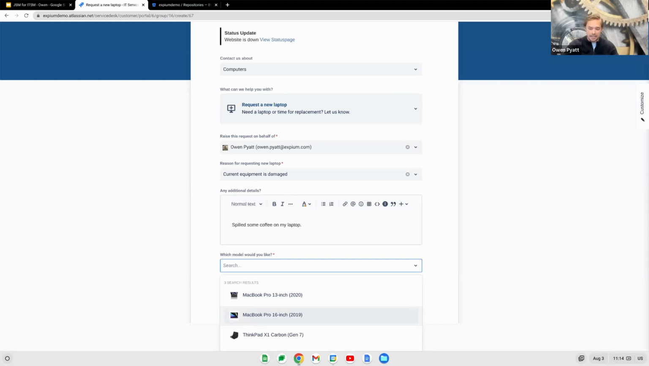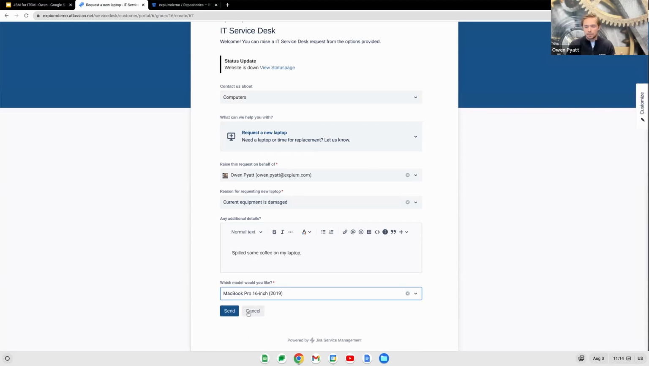This is actually reaching into our asset management database, and I am requesting a specific object that is built out in our asset management database. So I'll go ahead and select MacBook Pro 16-inch, and then I'm going to go ahead and submit this ticket.